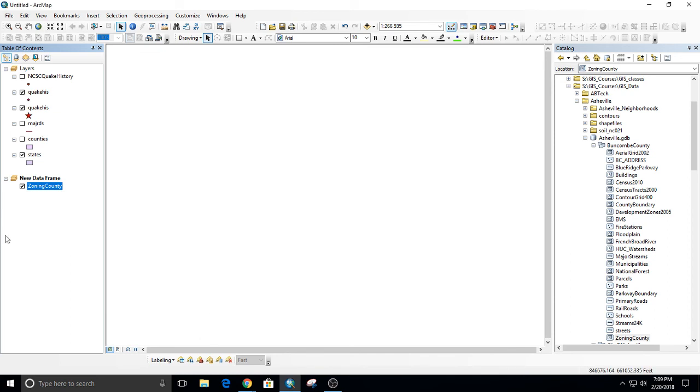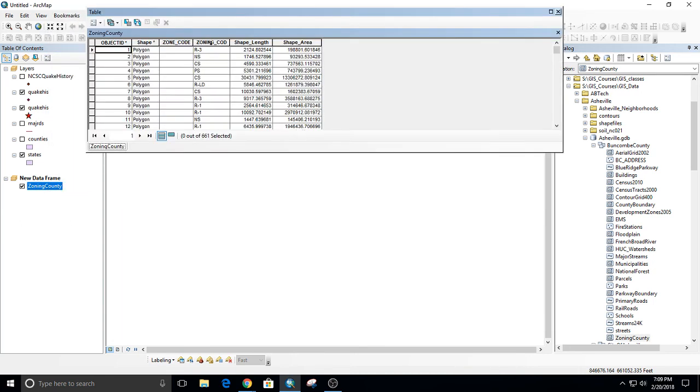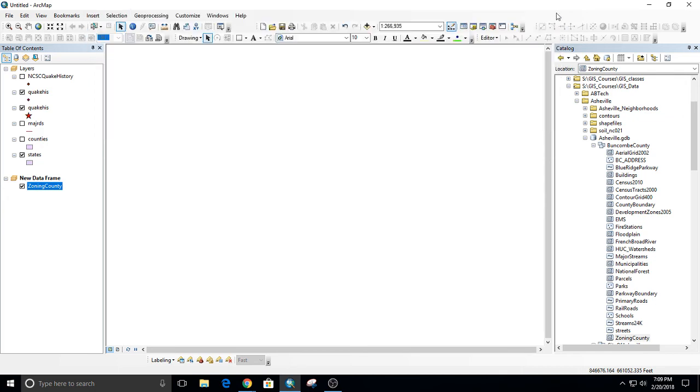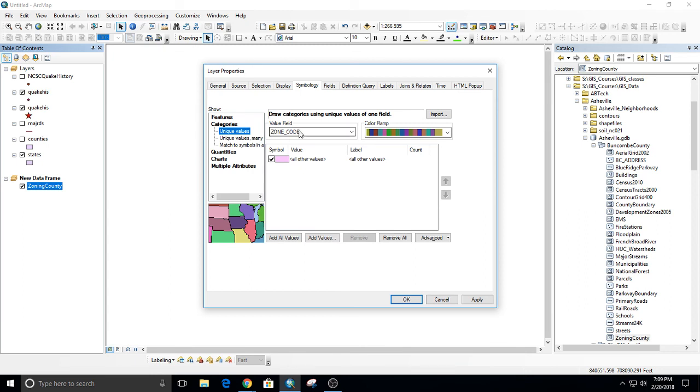Okay, that data doesn't have quite what I thought it did in it. Oh, there's zoning code. So I was doing it by quantities, not by categories. Zoning code is not a numeric field. Let's add all the values. That's not the right one either. That's the right one. All right, so it just gives us default colors on this ramp, right?